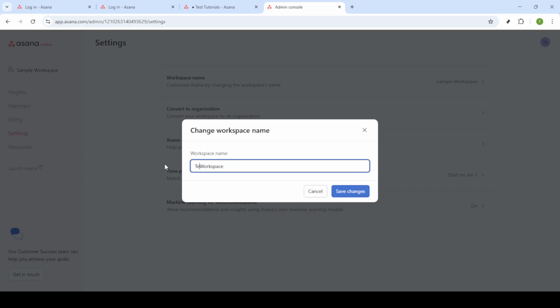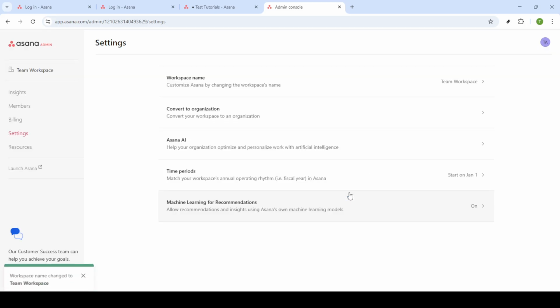After typing in the new name, do a quick review to ensure everything looks right and then look for the Save Changes button. Clicking this not only saves your newly updated workspace name, but also updates it for everyone who is a part of this workspace, providing them with a clearer picture of the team or project's direction.